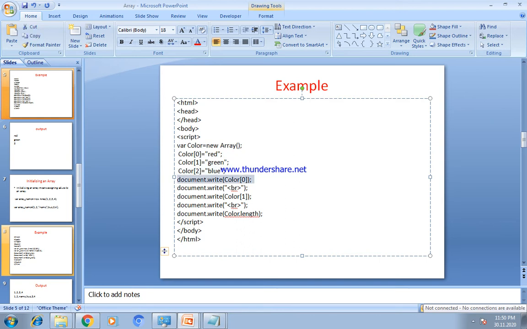Now if we display this value using the document.write method, color of 0, it will display red. Then the break tag causes control to go to the next line. Then color of 1 prints the value green. The break tag inside the document.write method causes control to go to the next line. Now color dot length will display the length of the array. Here red, green, blue, that means it will display the length 3.